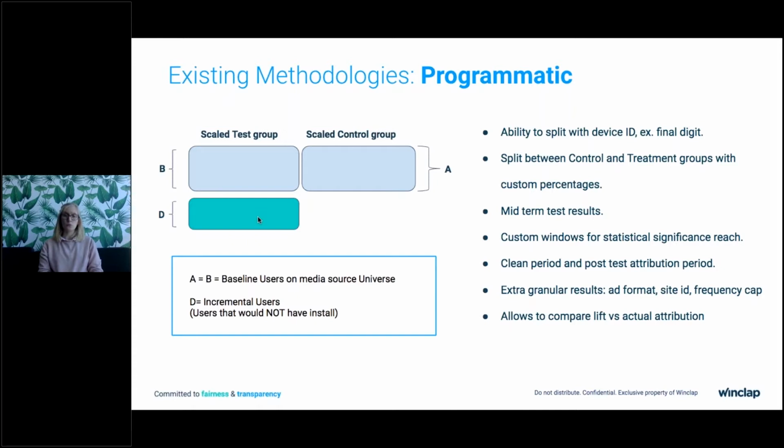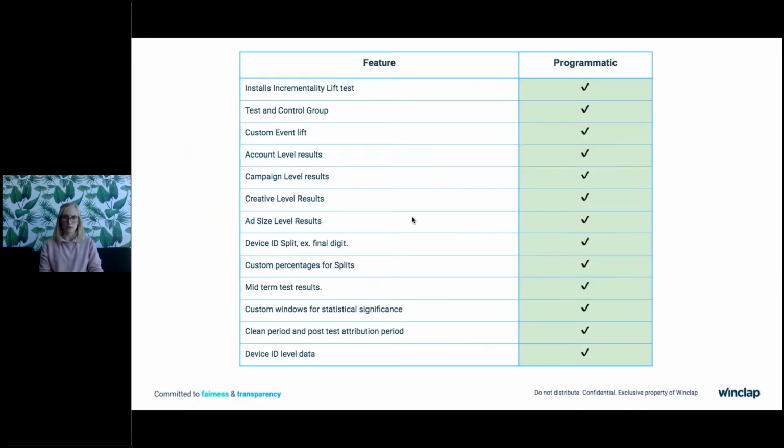And then, of course, with Programmatic, what you can have is extra granular results. So you can analyze each of the ad formats you're running, each of the sizes you are running, also all of your site IDs, the frequency cap on different kinds of users. And well, this programmatic test allows you to compare the lift versus the actual attribution you are having on your campaigns. So here's a more detailed list of all these features we were talking about.